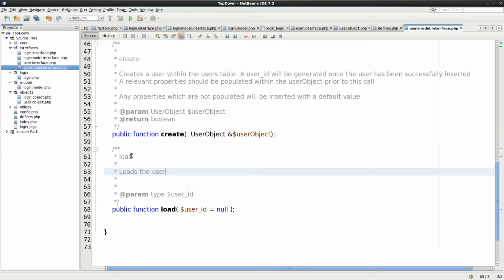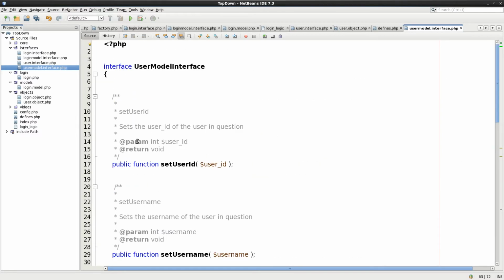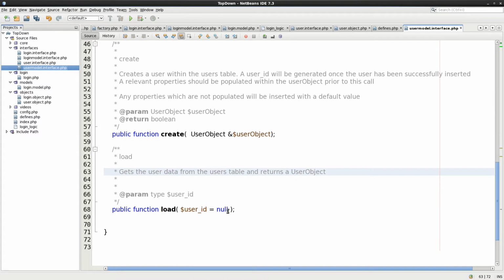Loads the user, extracts or gets the user data from the users table and returns a user. See, this is the thing here. For this we're going to pass in a user object, because I don't want the two.